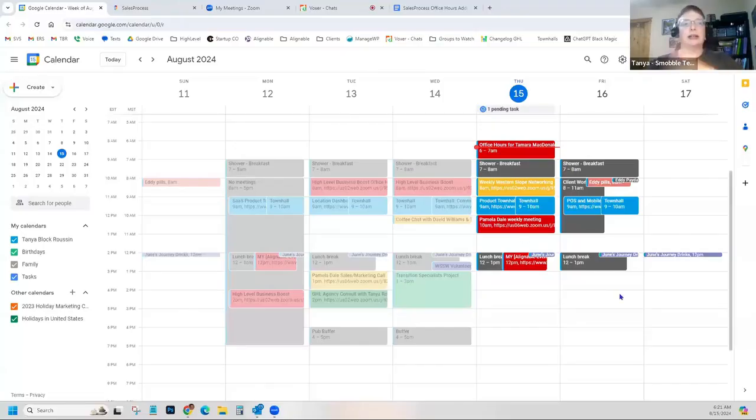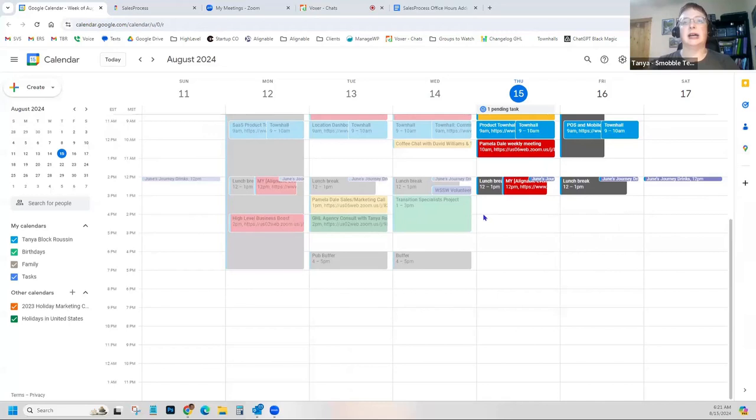Nope, I do have a workaround for that. What you can absolutely do, and I'm going to show you my Google Calendar, it's kind of a mess, but let me share my screen. This is my calendar for this week. Say I wanted to remind myself that I have client work that I need to do today, so I'm going to block off this spot right here.